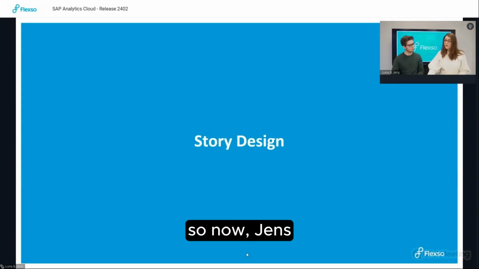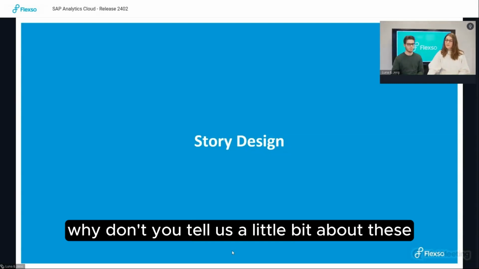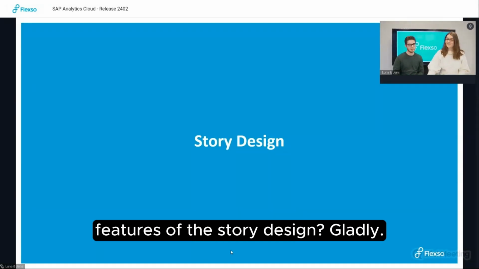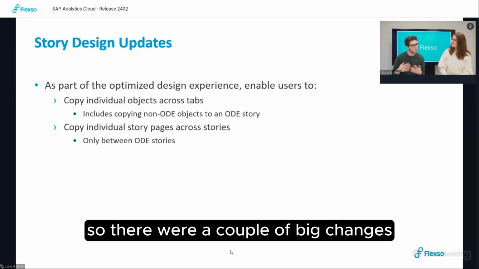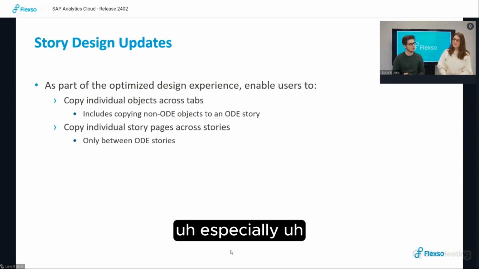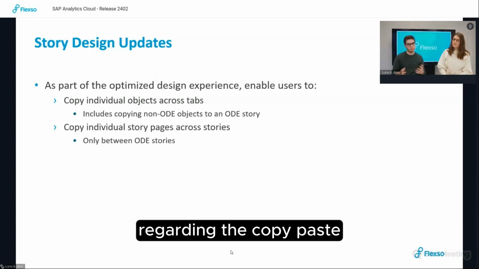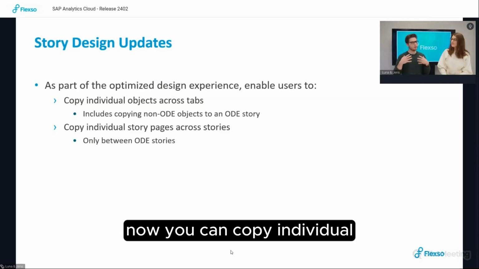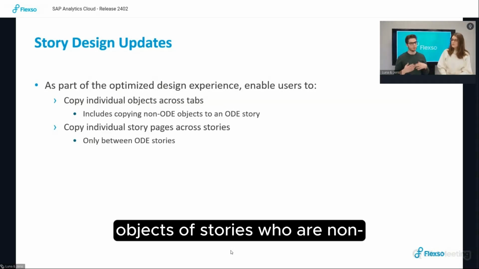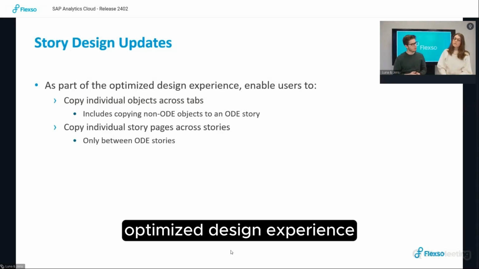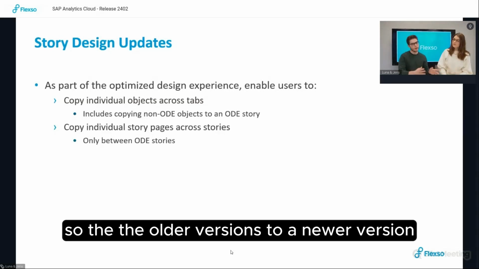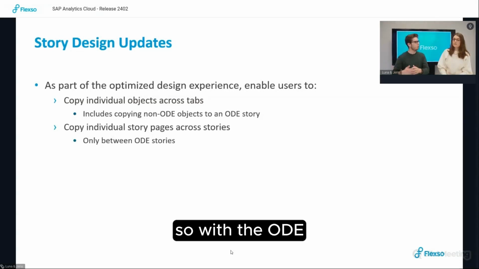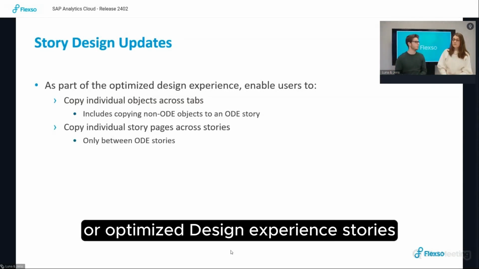Okay. So now, Jens, why don't you tell us a little bit about the features of the story design? Gladly. So there were a couple of big changes, especially regarding the copy-paste features of story design. First of all, now you can copy individual objects of stories with the non-optimized design experience, so the older versions, to a newer version, so with the ODE or optimized design experience stories.